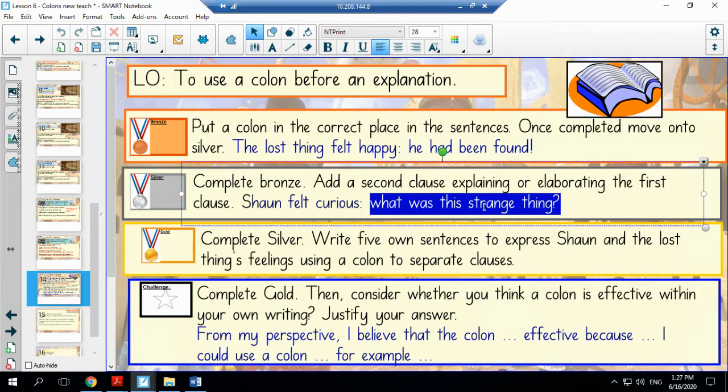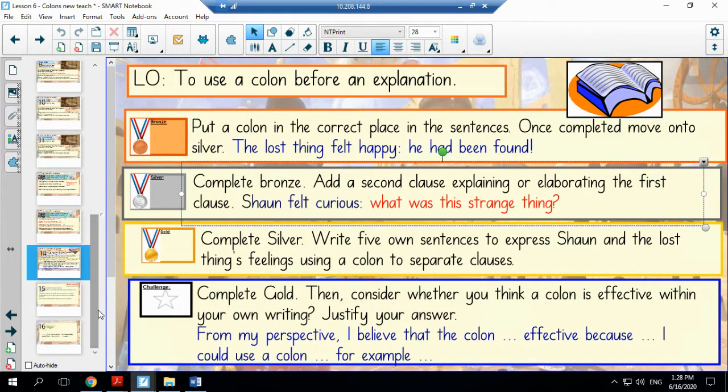Add a second clause explaining or elaborating the first clause. Sean felt curious, and then you would need to add a second clause which explains or elaborates the first one. So what was this strange thing? For gold, complete silver, and then write 5 of your own sentences to express Sean and the lost thing's feelings, using a colon to separate clauses. And then you can have a read through the challenge in your own time. Make sure you complete bronze before moving on to the next slide, because on the next slide there are the answers for bronze.